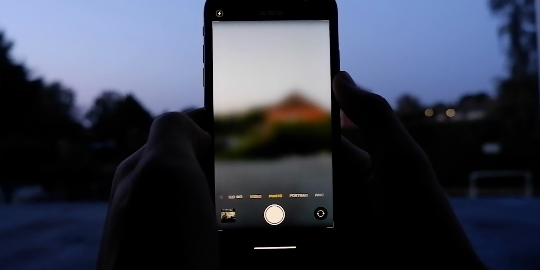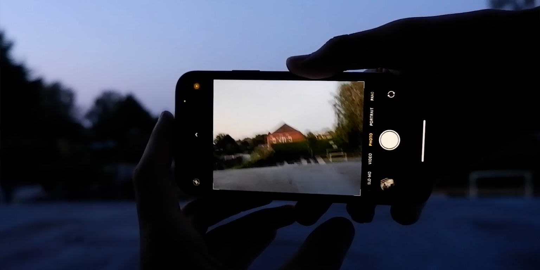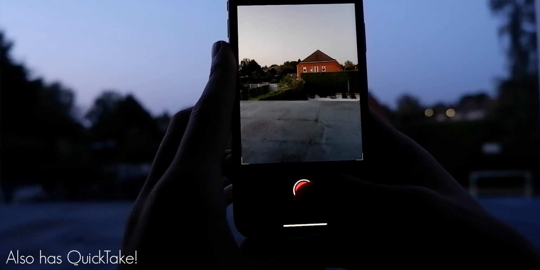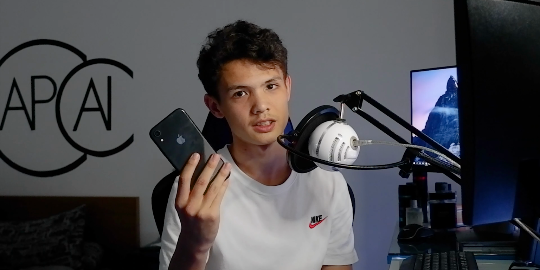Another thing that only some of you will notice is that the camera app has been redesigned to look like the iPhone 11's. I say only some of you will notice it because they've only done this for the iPhone XR, XS and XS Max. Yes, I have an XR, so yes, I am happy.